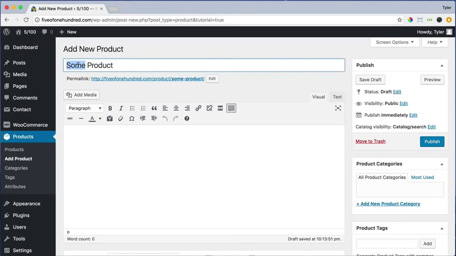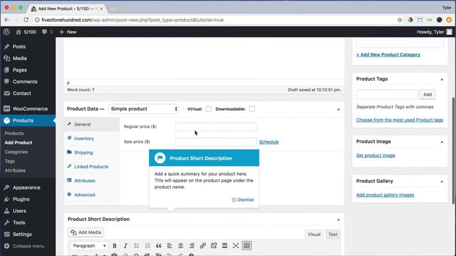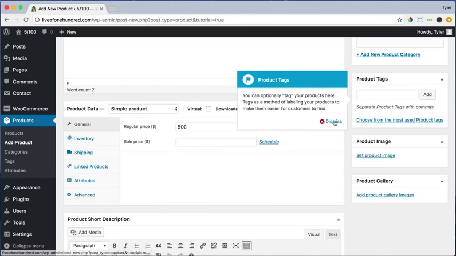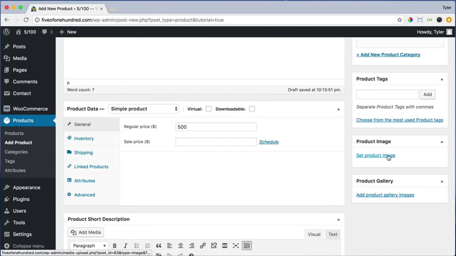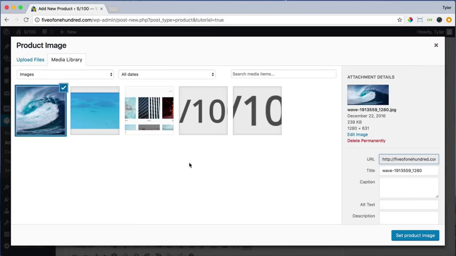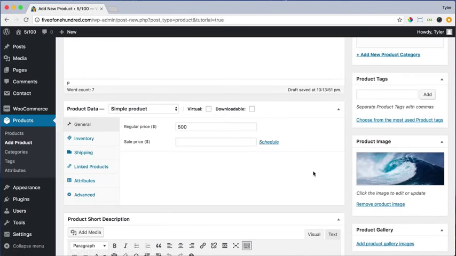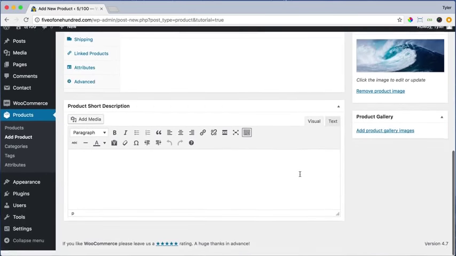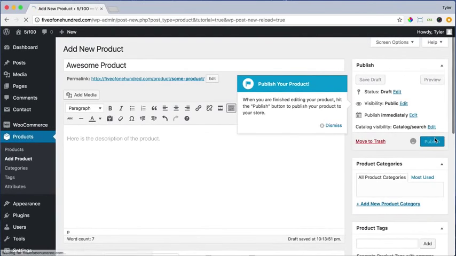All right, maybe we'll make it awesome product. And here is the description of the product. All right, and then we give it a price. So we're going to say this one is $500, and you could give it a sale price if you want. And you can add in images and all that stuff. So we're going to set this product image, and we're going to set it to this one. And we are going to save this, publish it.